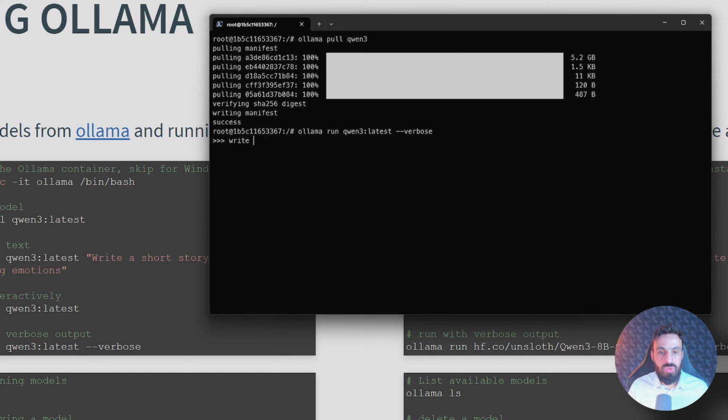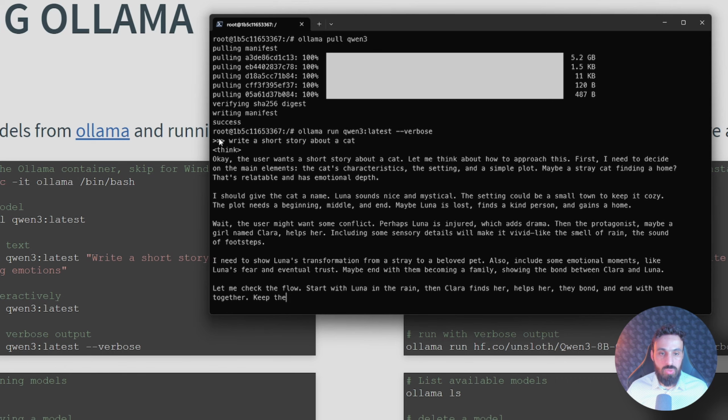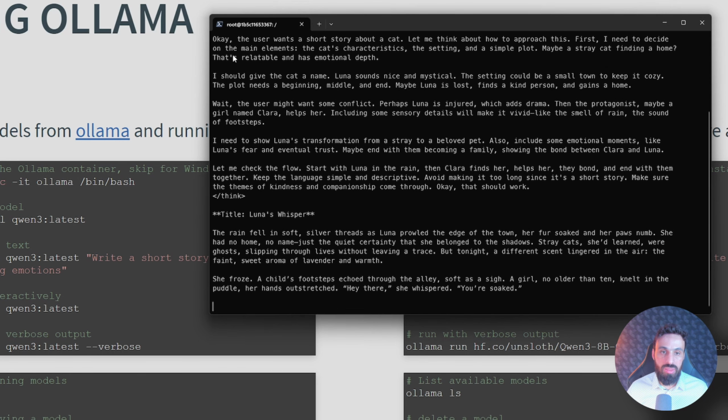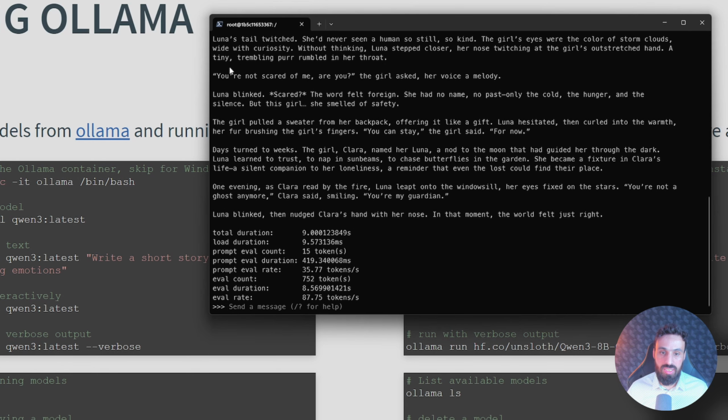And let's ask it to write a short story about a cat. It's worth mentioning that Qwen 3 is a thinking model, so it will first think and then provide us with the output. And we can see that it generates an output at around 88 tokens per second.